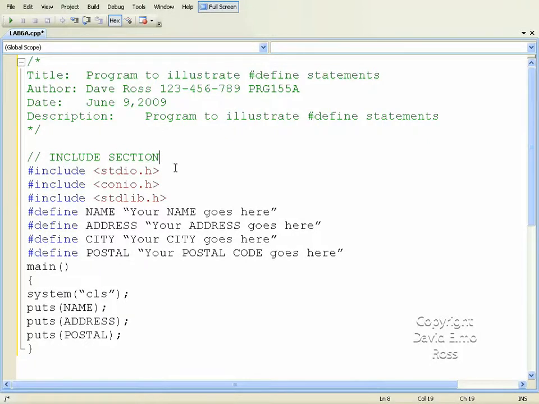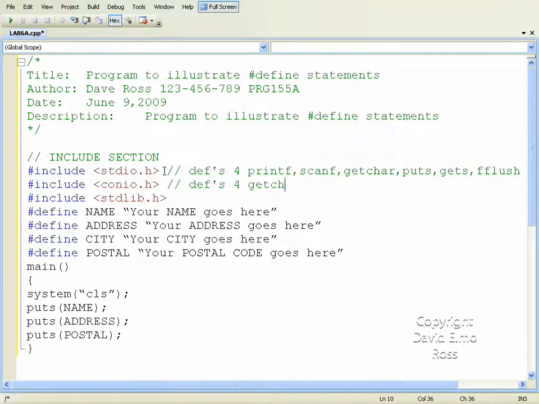And we should also put in what these includes are for. So we're going to say these have the definitions for printf, scanf, getchar, putstring, getstring, fflush. So that's what that is. Let's take a look here. These have the defines for getch, and this one here has the defines that are required for the system command.